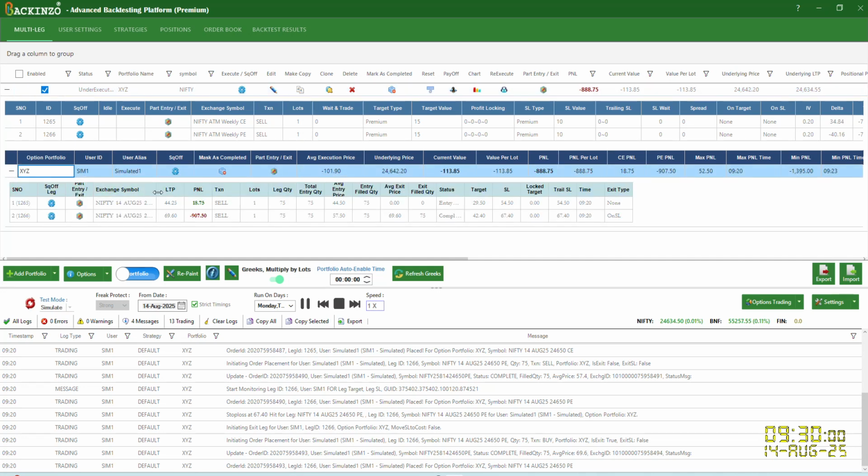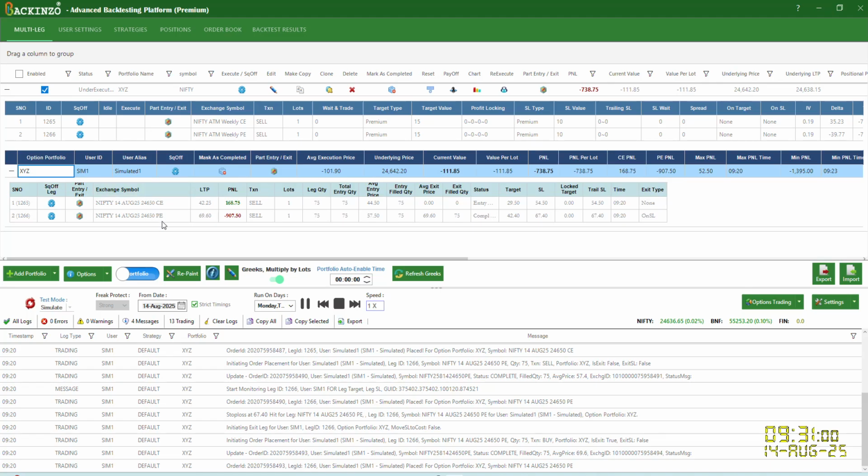So you can see these two legs, that is CE and PE, with their LTPs, that is last traded premiums, lots, leg quantity, because it's a Nifty, so 75 is the leg quantity, average entry price, entry filled quantity, status. As you can see here, entry is completed, but this particular leg has been completed because the exit type is stop loss. That means the stop loss of this PE leg has been hit, right? So here the status is showing that it's completed.